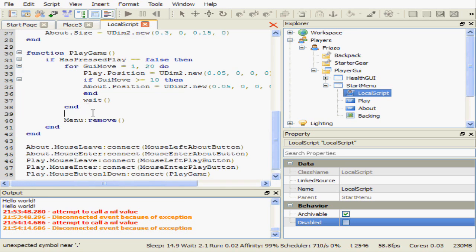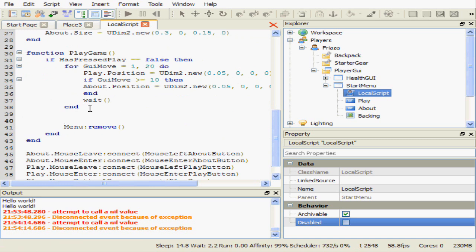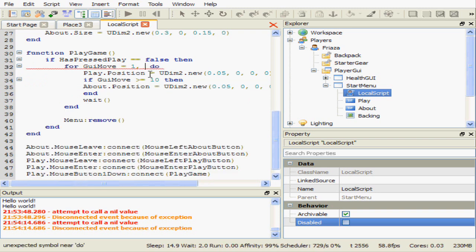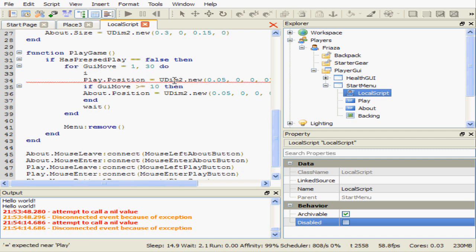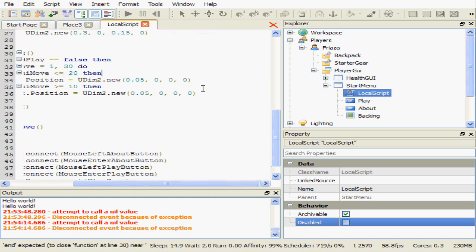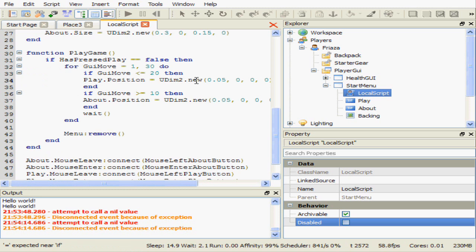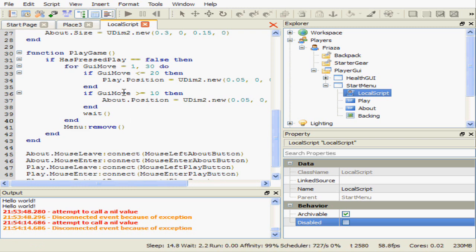About.Position. And now after this I'm going to move about position. Well, actually what I could do is make this 30 and this if GUIMove is less than or equal to 20, then, and put that here, and we'll save ourselves a loop. And I'm just going to tab this out. And now what will happen is the GUI will slide off the screen and then it will remove itself.